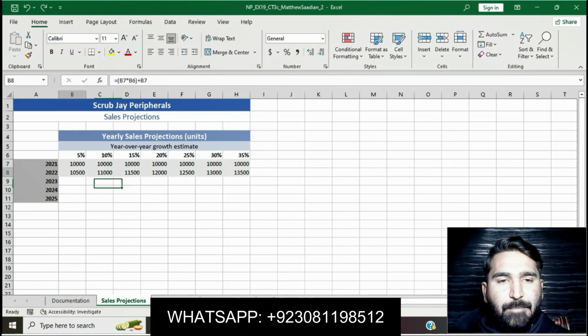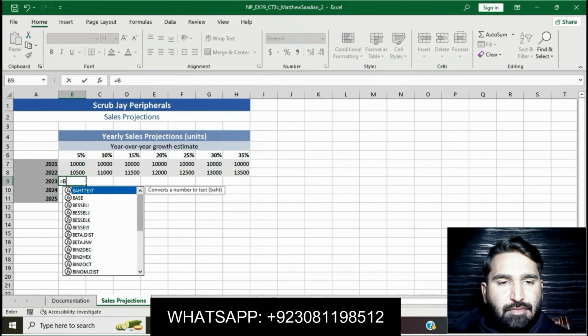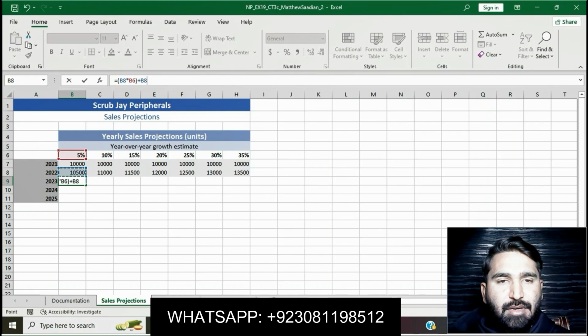Sorry, scroll down. The formula for B8 through B is equal to, then question 9 is equal to, enter formula is that B7 multiplying by, enter a function is equal to B8 into B8 multiplying by B6 into plus B8, then press enter and it will show the value 2023, value 11025.